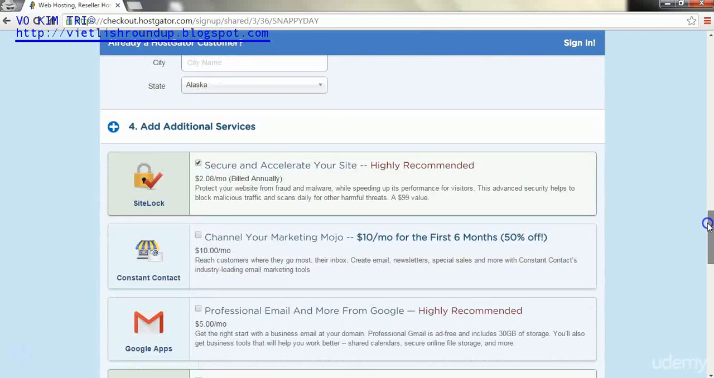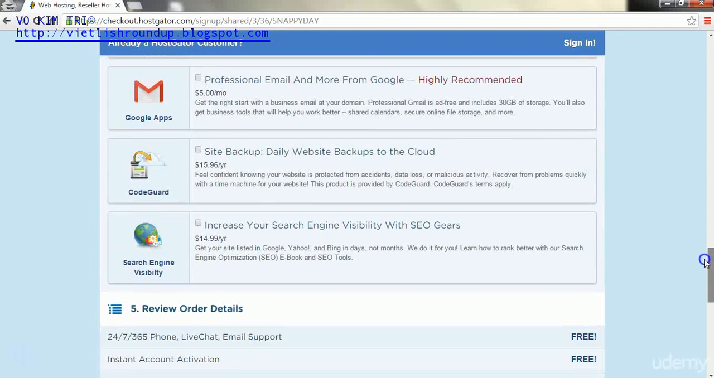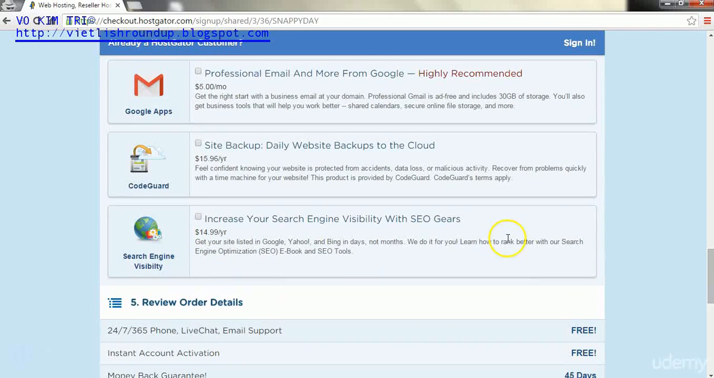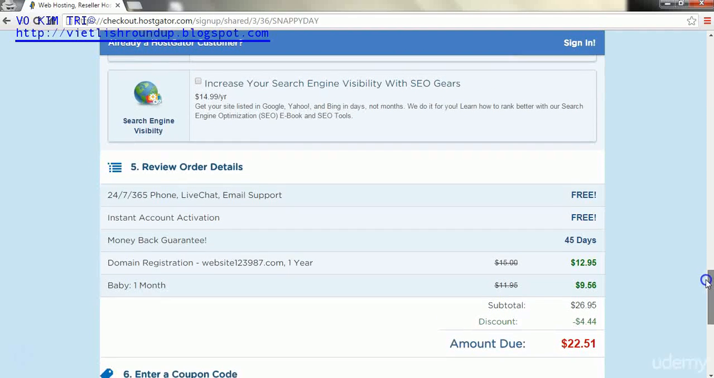And next, we'll go down to where it says Add Additional Services. Now in this section, it has SiteLock enabled. We're going to disable that. We're going to leave that disabled. We're going to disable this email as well, and we'll disable CodeGuard. So everything here will be disabled, as well as the search engine visibility. Next, we'll scroll down to review the order details.